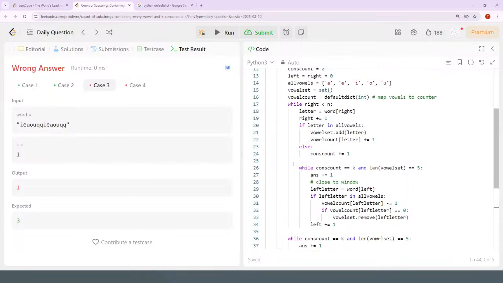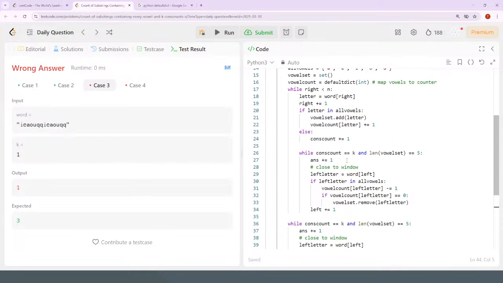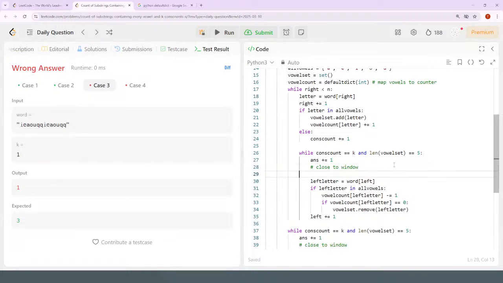Alright, when we increment the answer, let's go and just print out what we are seeing here. Print word at left to right.